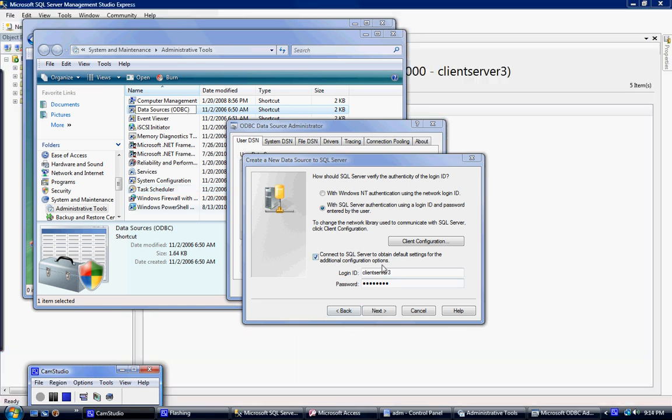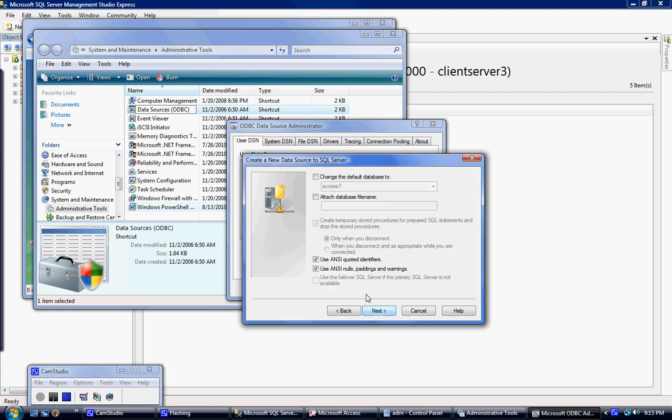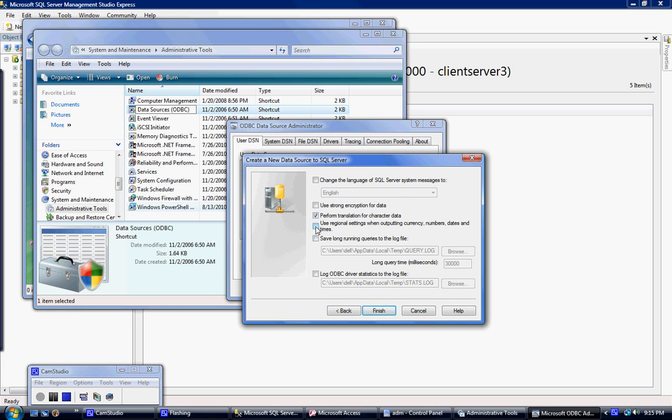Okay, well, I'll be using client server 3 because client server 2 was giving some problems. None of the other settings I've set has changed. Same for client server 3. So we go next, and we realize that the default database is the same one we want to use, which is Access 7. If that wasn't, we could change it as well. We go next. We make sure that it's using the regional settings for currency, numbers, and dates. Well, even times also. So we go finish.